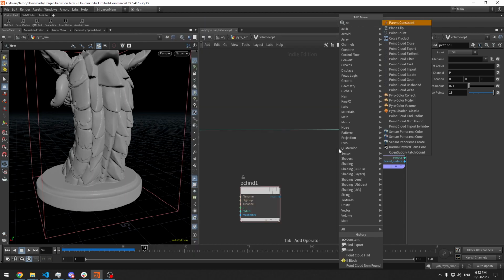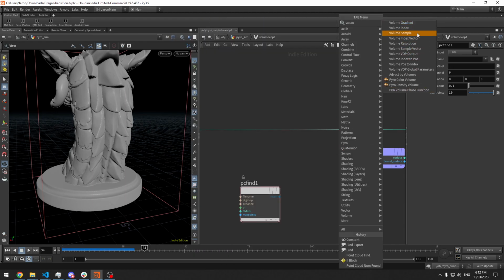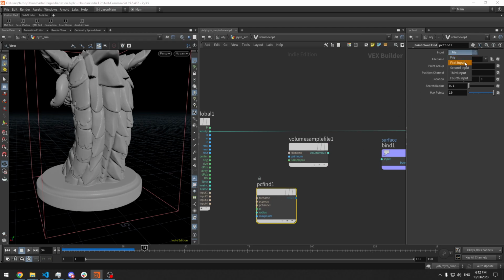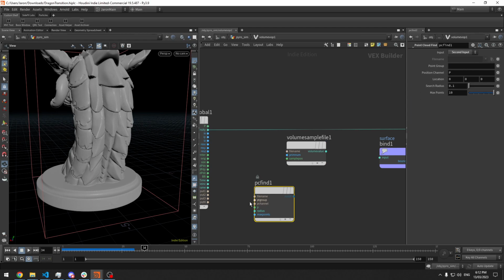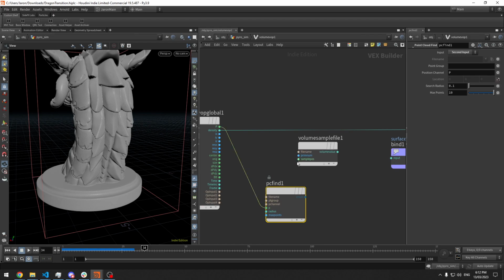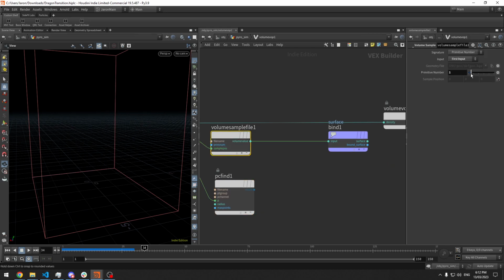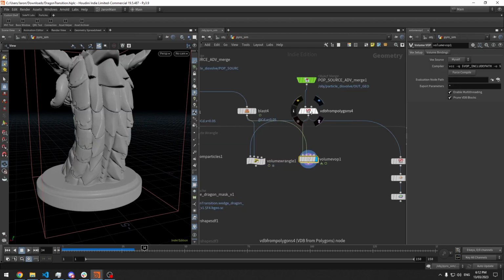So we're going to go PC volume sample, which is going to sample the volume at the current location. File is going to be the first input. And we can go for the second input here like that. So we can plug that in. Need to plug in P here. Now if I plug that in here, that should be fine. It's going to get primitive number 0. 0 is just going to be the first volume.